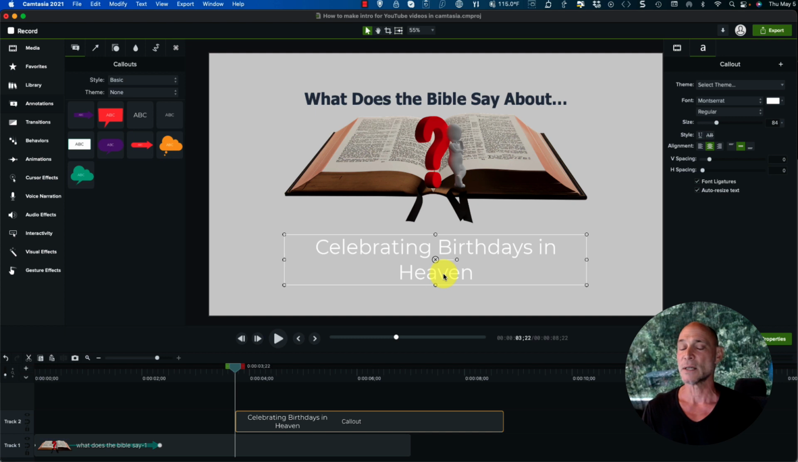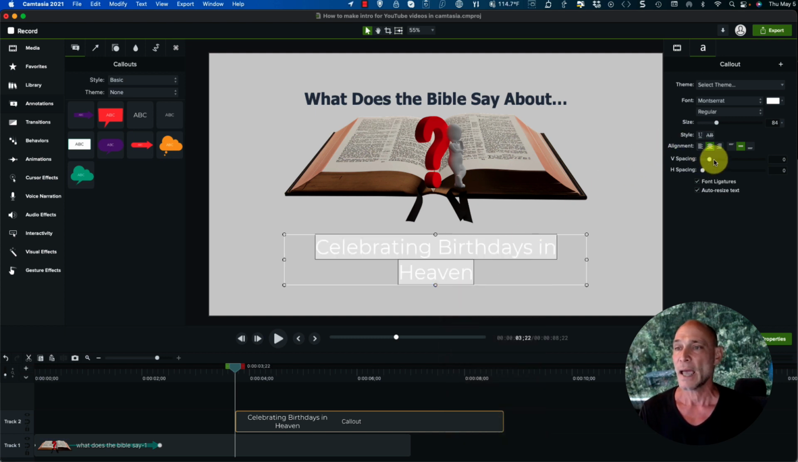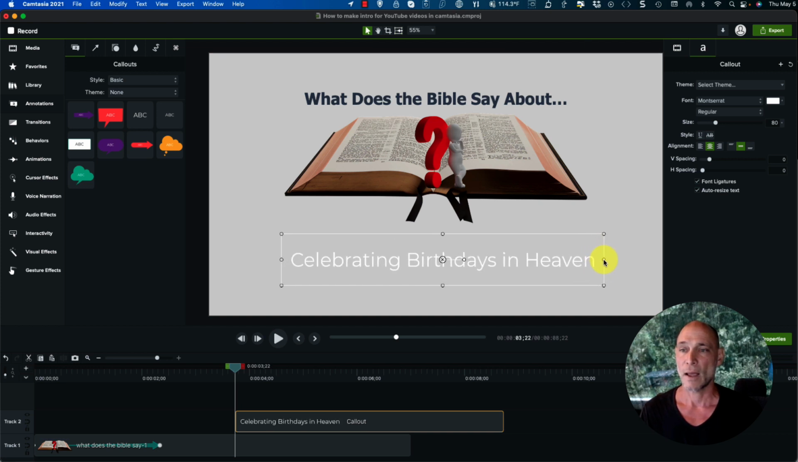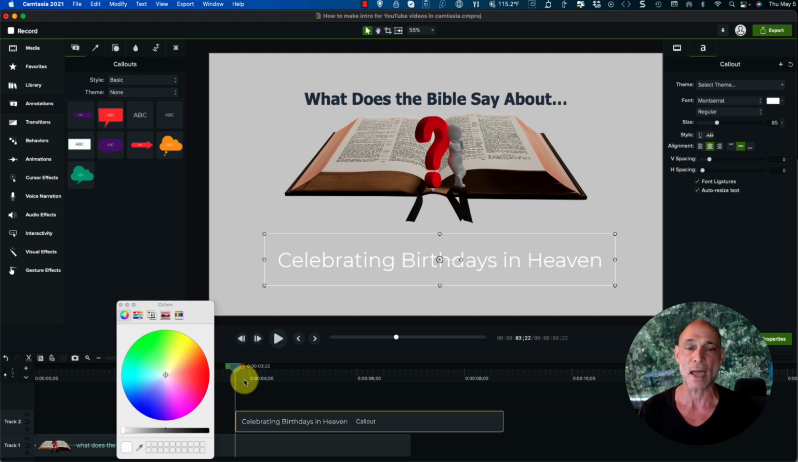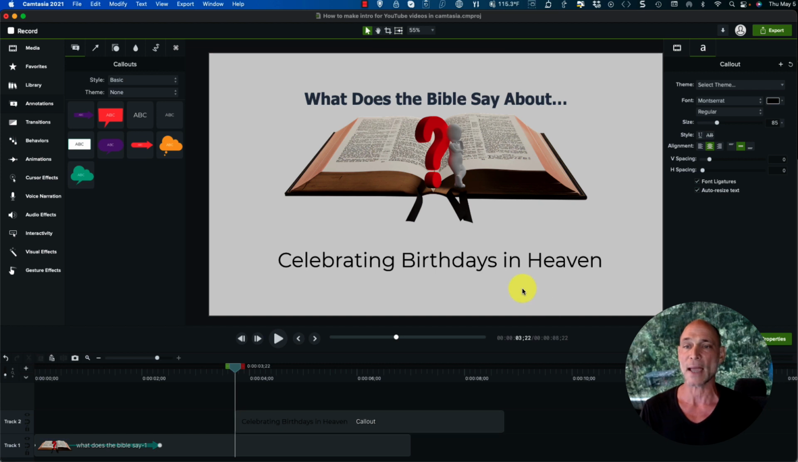Now my text is a little too big right there, so I'm going to right click, edit that text again, and over here I can pull that slider down. And that looks good, but it's white. Well, I need it to be black. I'll click on that color icon. Click that. There we go. We have it on black.